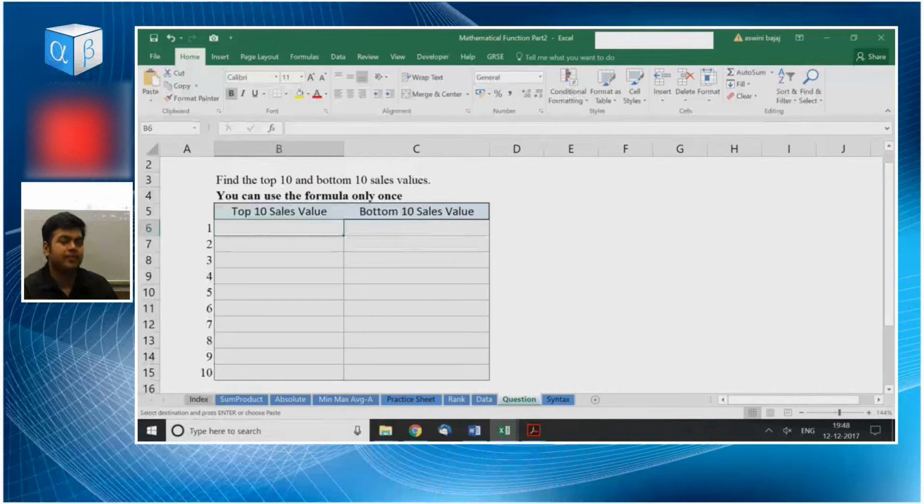Quickly please. Yes, you are allowed to type the formula only once and you have to generate all the values.